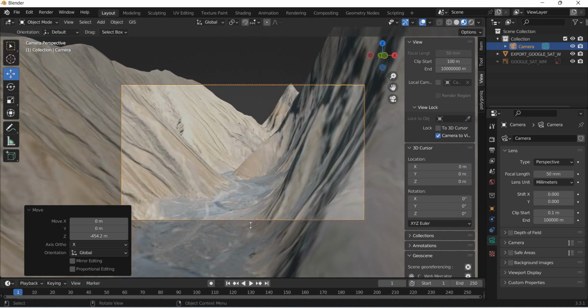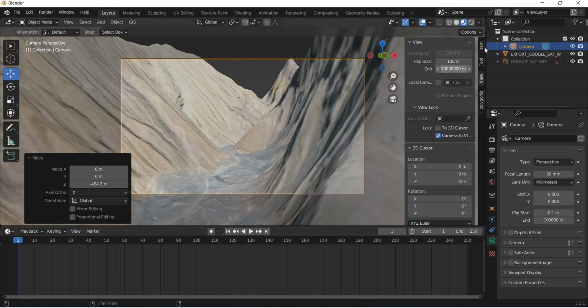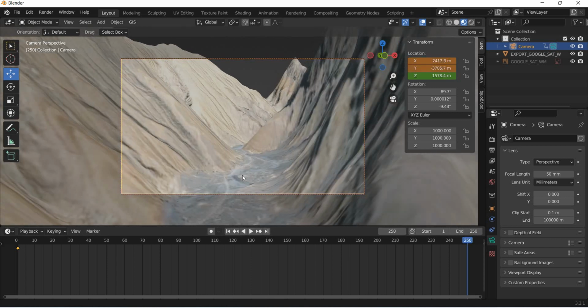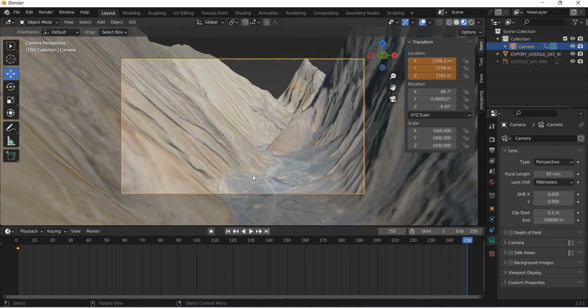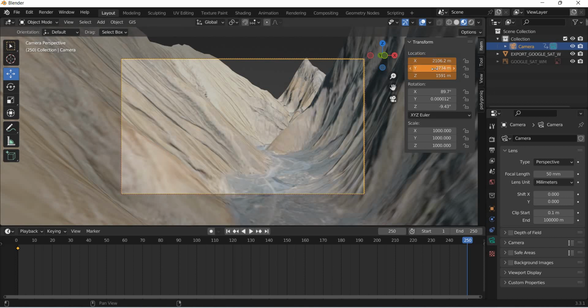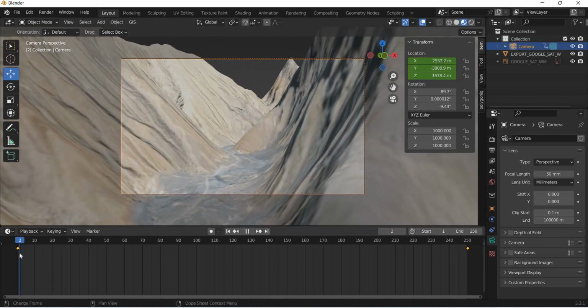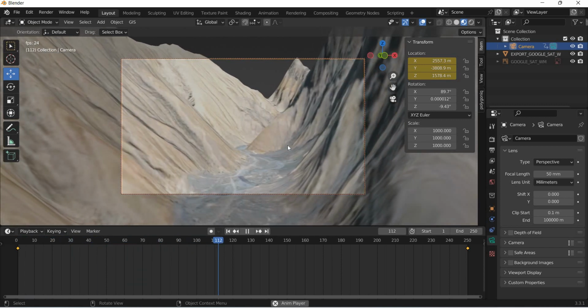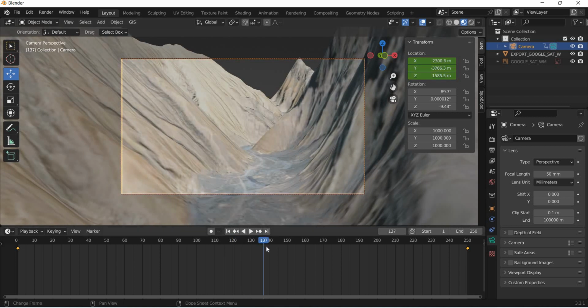So without wasting too much time, I will simply hit the I key on location. At 1, go to 250 and shift my camera like this and hit the I key. I'll hit the I key over. I move my mouse here and I hit the I key. So now this is our camera movement. Okay, so the helicopter is flying through and we are looking at the valley as we fly through the scene. So this is how my animation is going to work out.